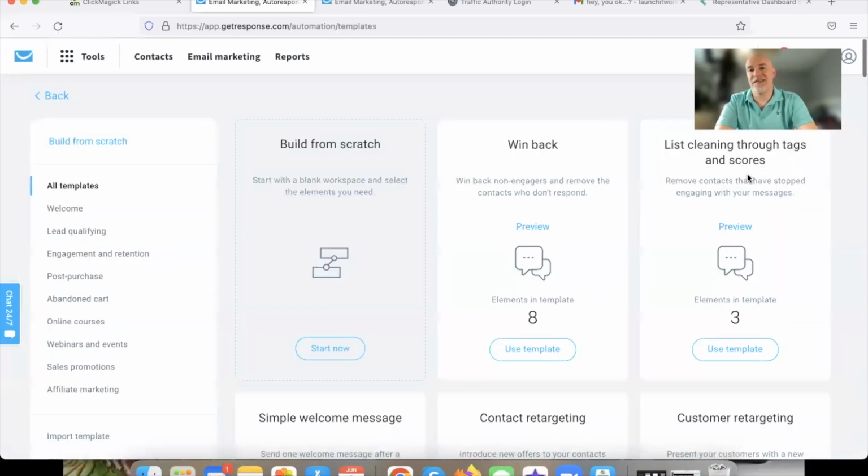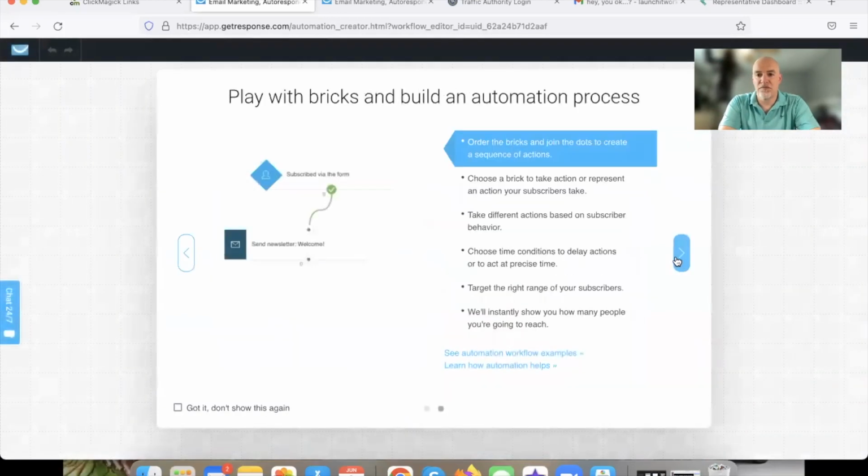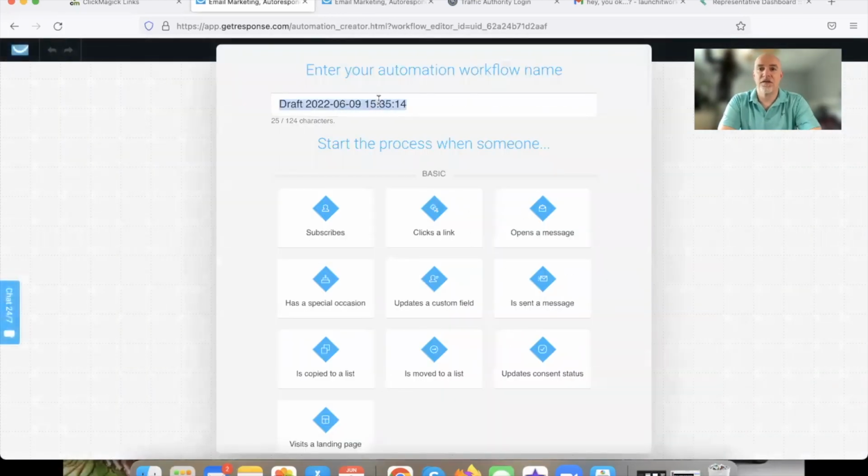This is how we're going to start segmenting our list. This is how we're going to start segmenting the openers from the non-openers. This is where it gets really cool. So we're going to do another one. We're going to start from scratch. We'll plow through that. We're going to name this, we'll just call this demo list openers. I would name this something that has to do with people opening your emails.